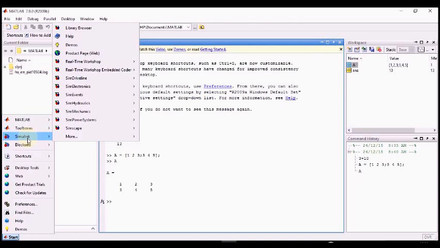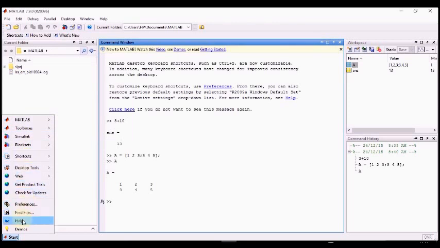Also, we skip the remaining options that are available here and go to the help. The help is actually a very good way of learning how to use this MATLAB platform. If you have any doubt on any topic, you can simply use this help window and type your query, and it will give you the essentials of doing a MATLAB code.